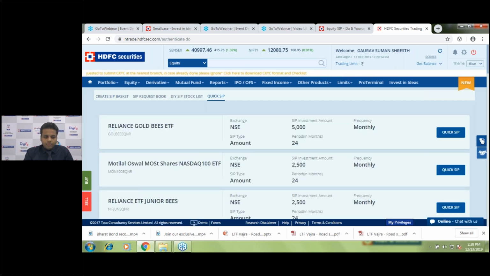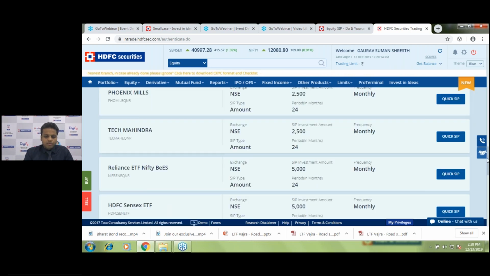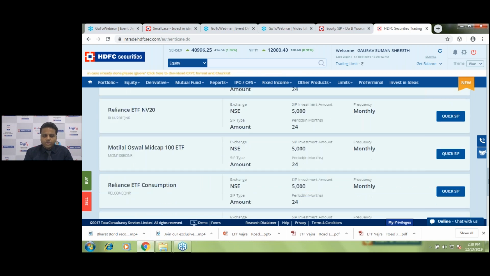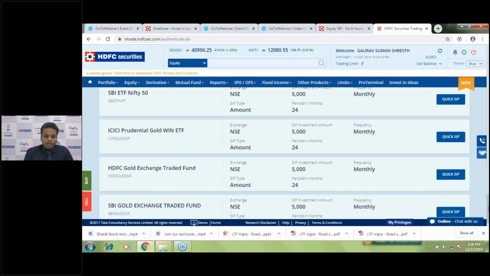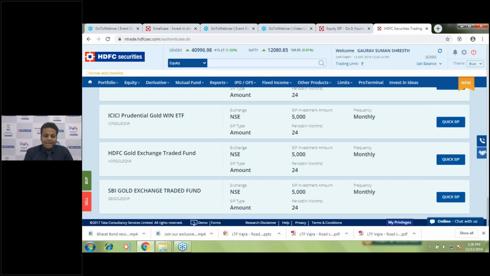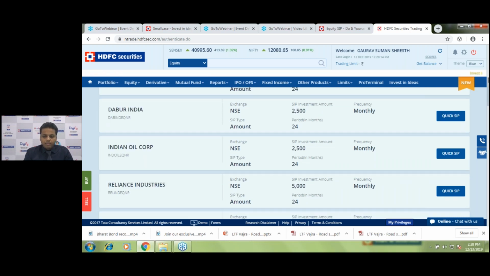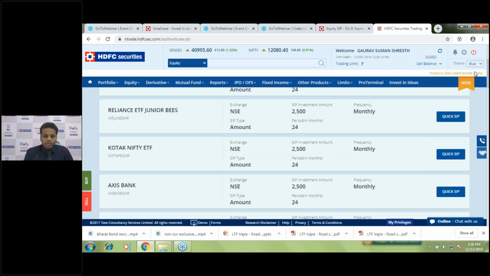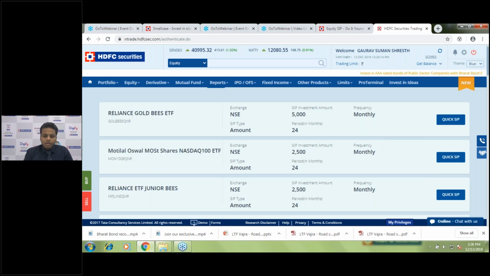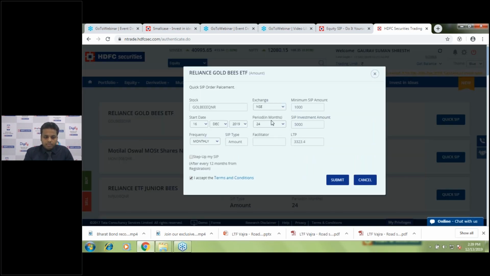So you can see the list of stocks. These are the list of stocks on which we have a recommendation. There are around 14 stocks and 8 ETFs on which we have a buy recommendation for a long term, buy recommendation for SIP. So you can select any particular stock. Let's suppose I want to start an SIP in Reliance Gold ETF. I just have to click on quick SIP, and an SIP page will open up.